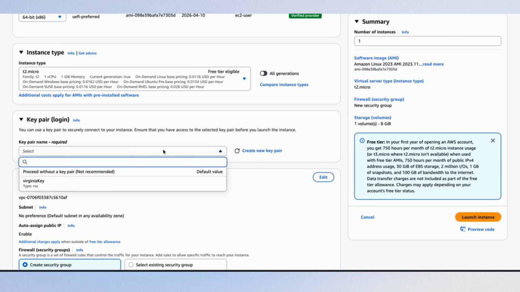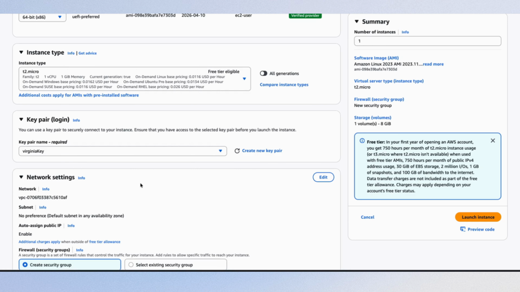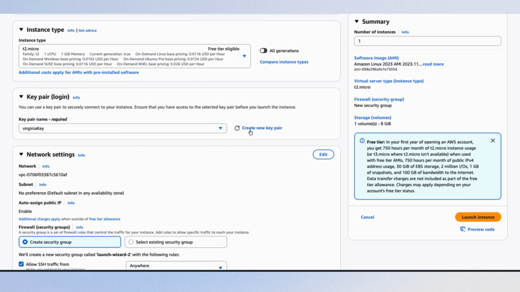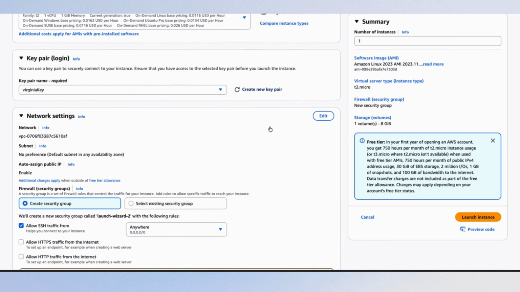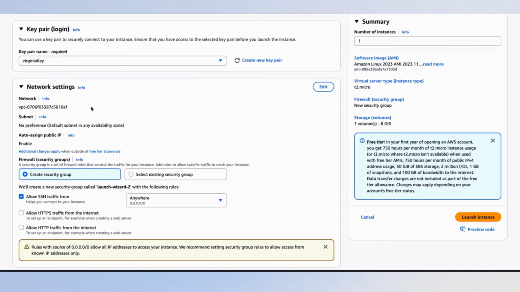Then key pair. So key pair is super important. I already have instances, so I'm using a Virginia key pair, which I created, but you can create a new key pair as well. This is something which helps to connect to your instance securely, and you will need it actually when you are doing the SSH for your instance. So all of this is important.